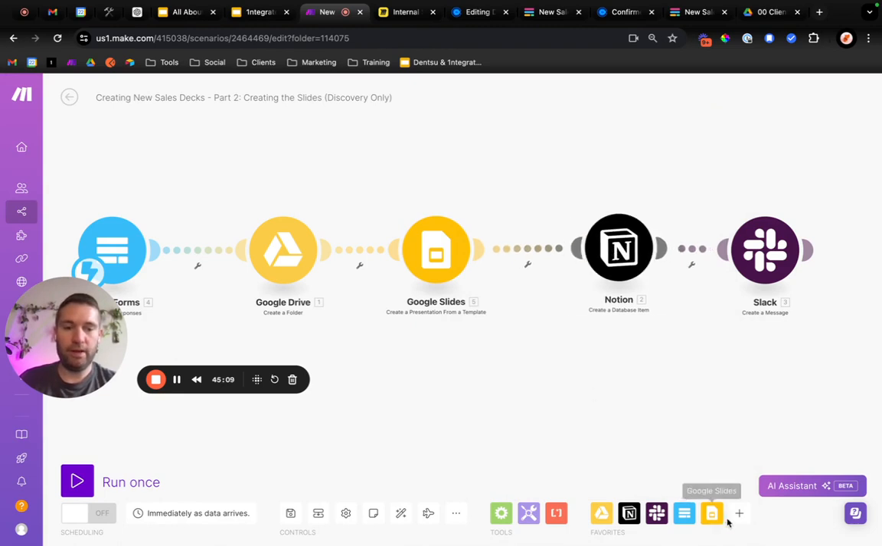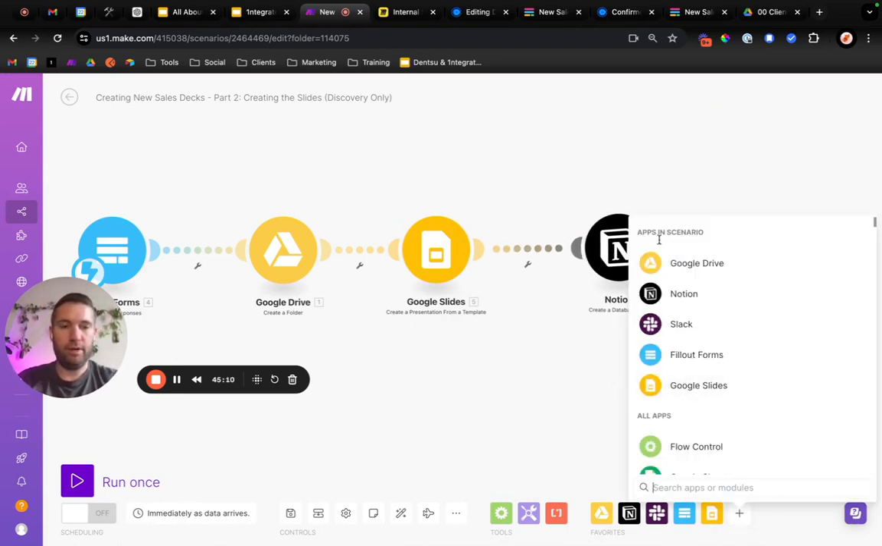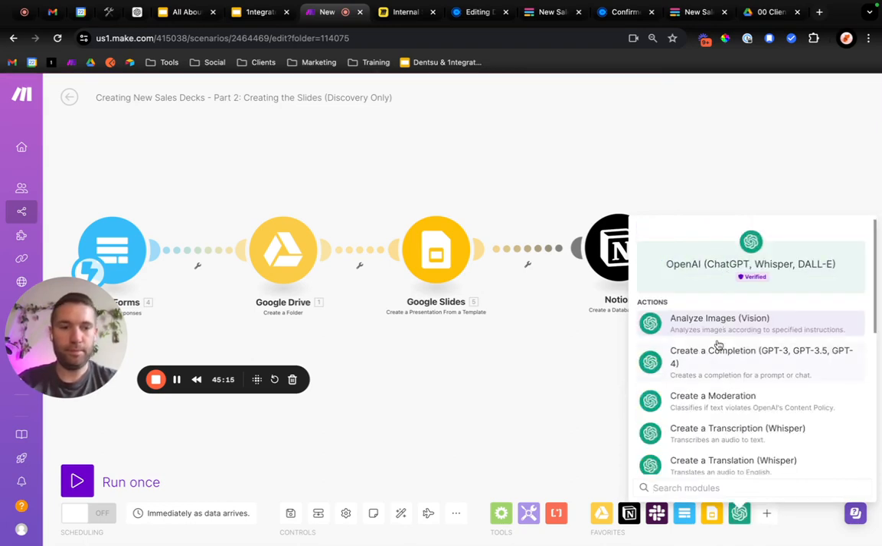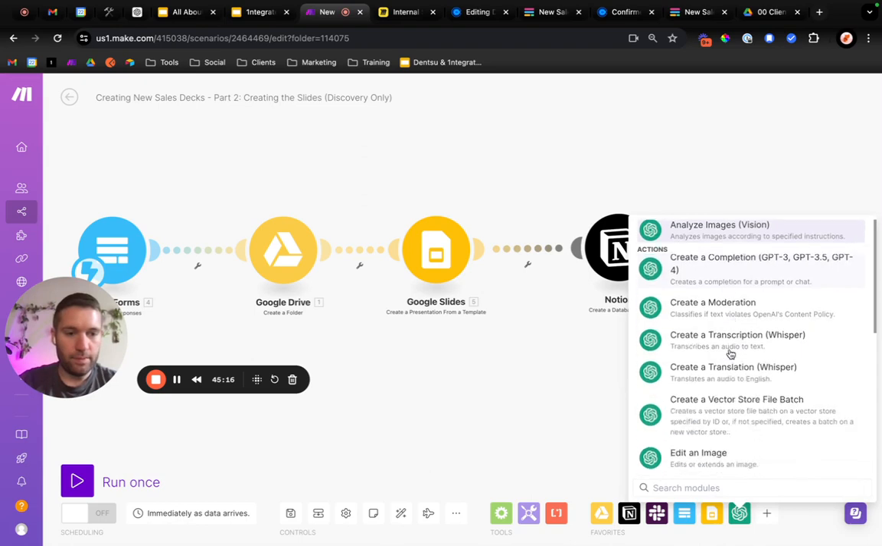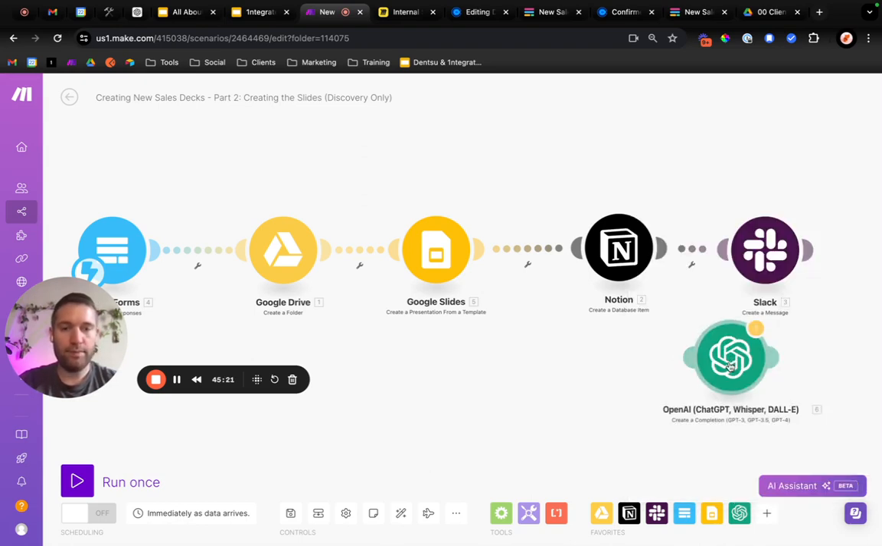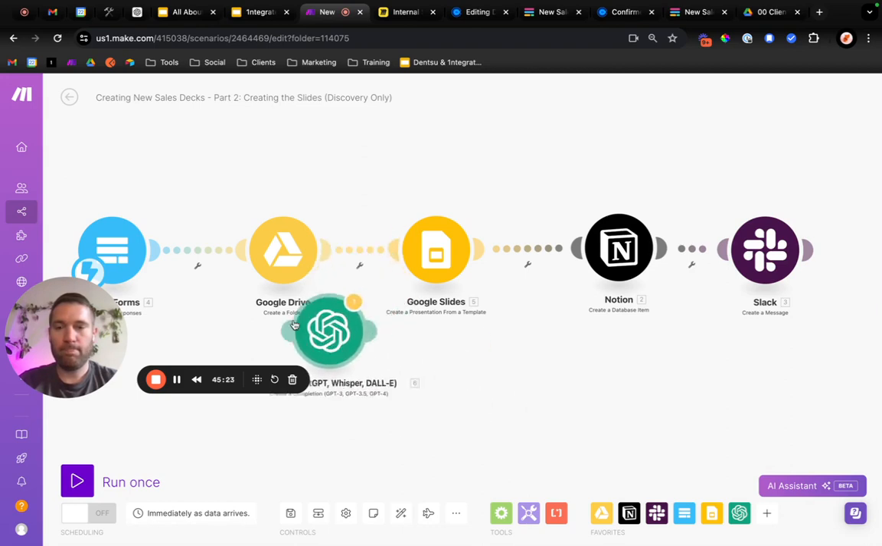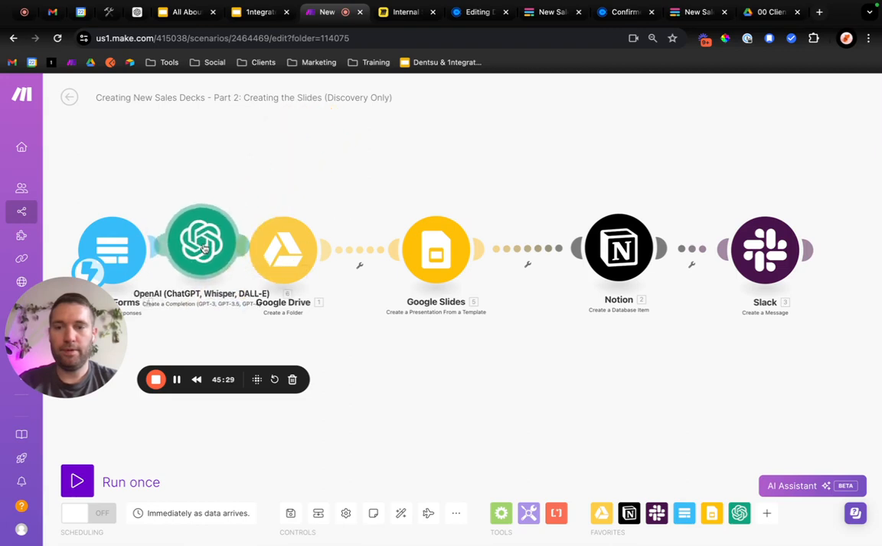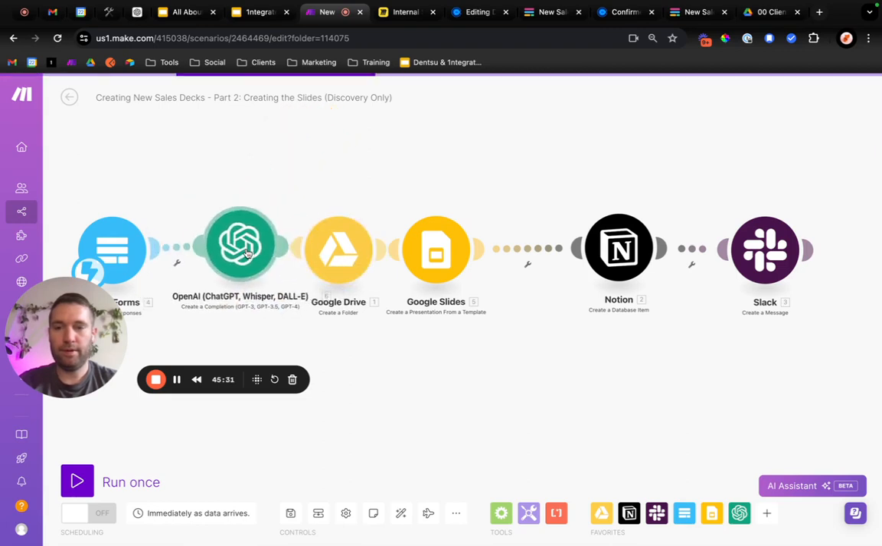I really want to add OpenAI. We're going to do it. So we're going to create a completion, and we're going to do it up here. Why not?